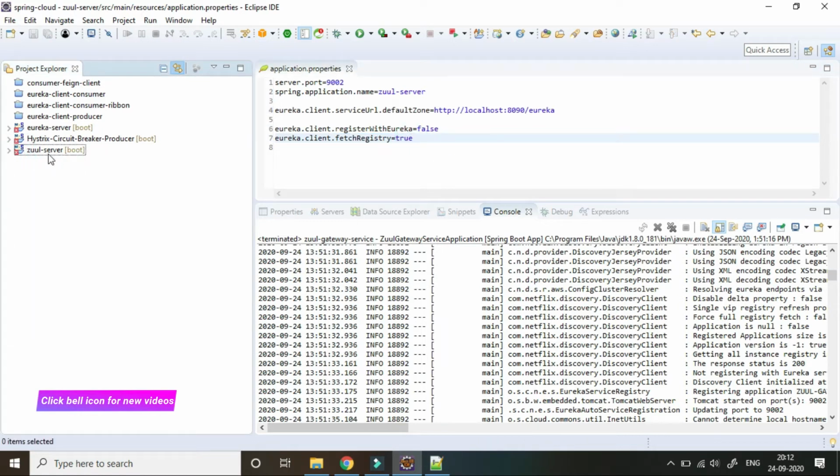Now we will use this Zuul server as a gateway. Suppose we want to call this Hystrix circuit breaker producer. We will not directly call this circuit breaker producer. We will call this Zuul service. And internally, once a request comes to the Zuul service, this Zuul server redirects the request to the Hystrix circuit breaker producer depending upon path and URL.